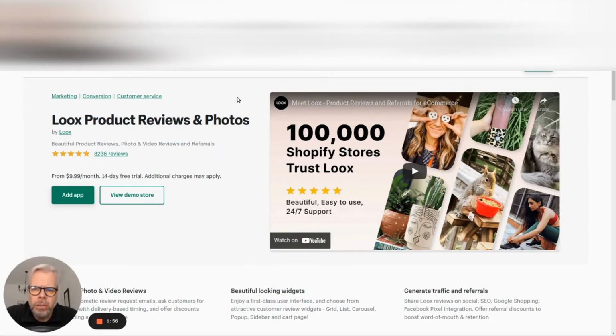Next app I recommend, there's a few on the market. I personally have used it for years now and I'm happy with it, but the others are also good. Looks product review on photos. So you want to make sure that you have a review system and a referral system in your store. It works with the star system. It sends out notifications automatically to your buyers so that they leave a review, and they also can leave photo or video reviews. I personally found Looks very appealing.